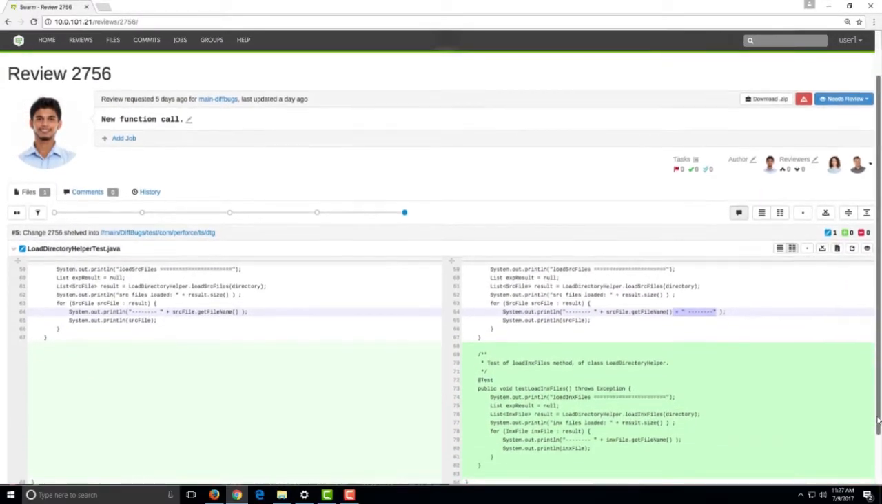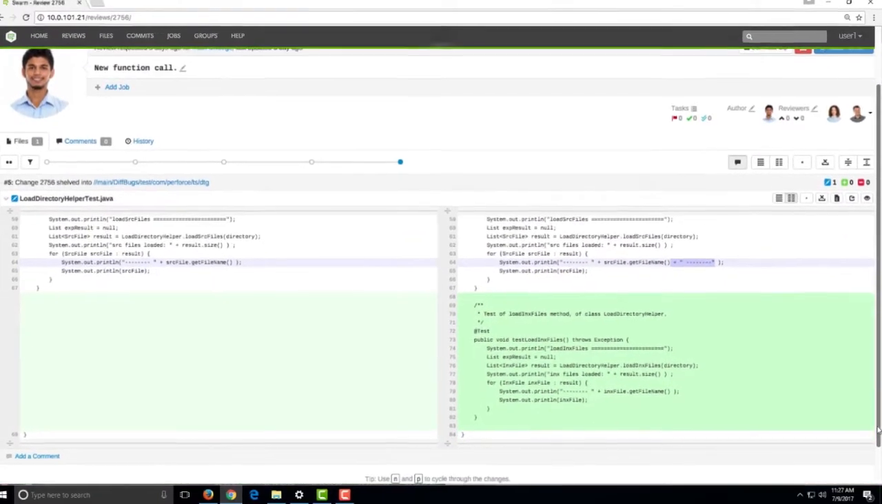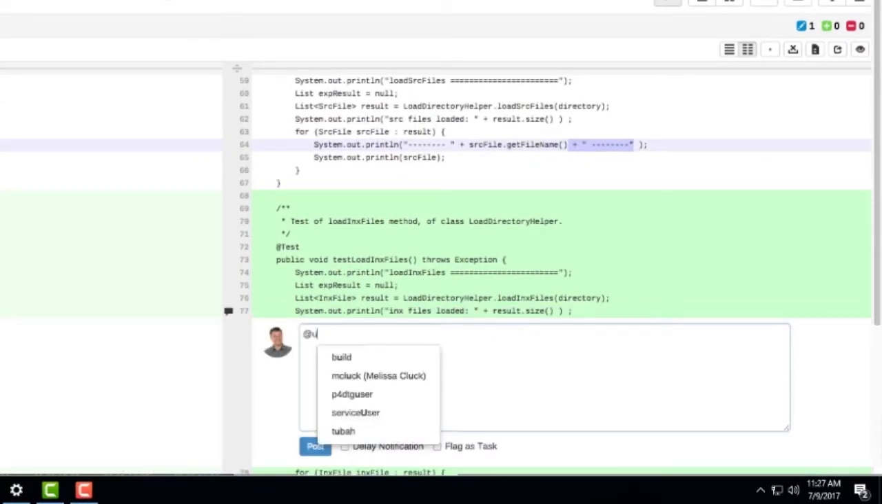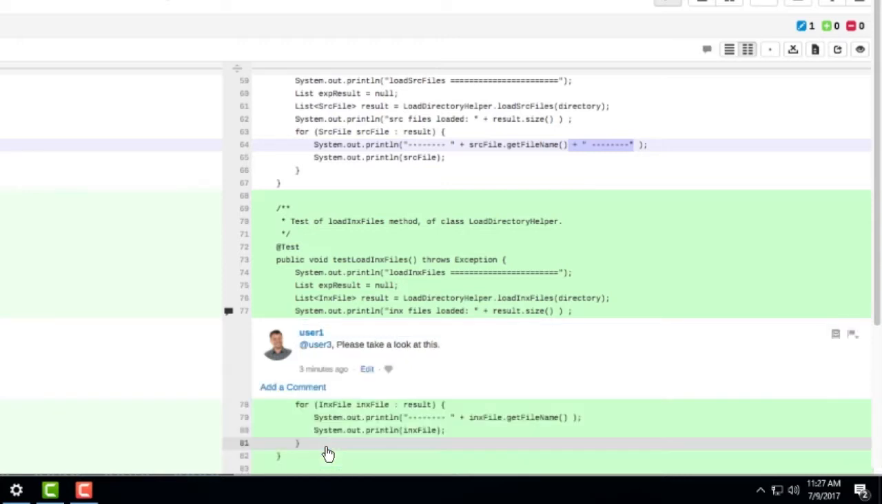He views the code and sees the potential problem. He wants User 3's input, so he clicks on the line of code in question and at mentions her from the comment dropdown. User 3 is closely associated with the project and receives an email notification, since she specifically filtered her notification preferences to include items from the Diffbugs project. The email link goes directly to the review in question in Swarm.